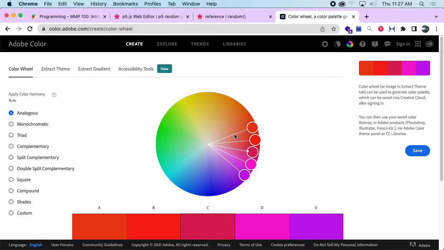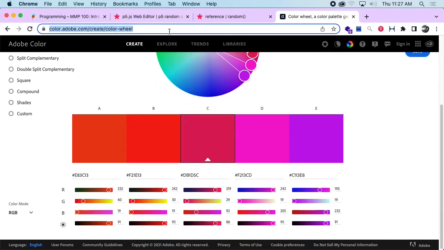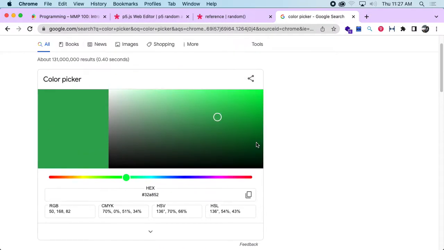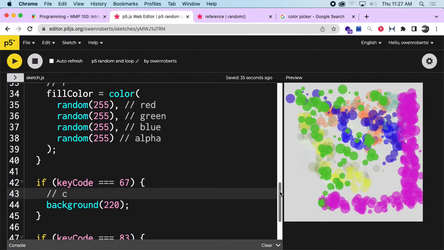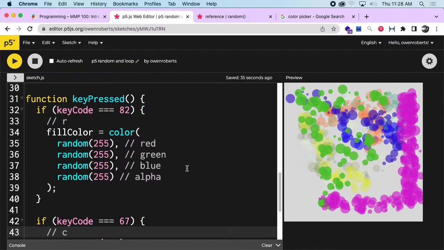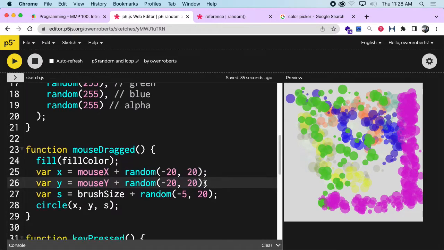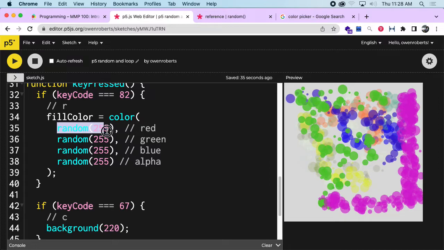Let's see. This one is almost too complicated. Let's just do a color picker on Google. Okay, so yeah, we can have any color, any hue, lightness, saturation, anything like that. So if we want to give the user a specific range of colors, just like we did with the size of our brush here, we can also change the range of colors here.